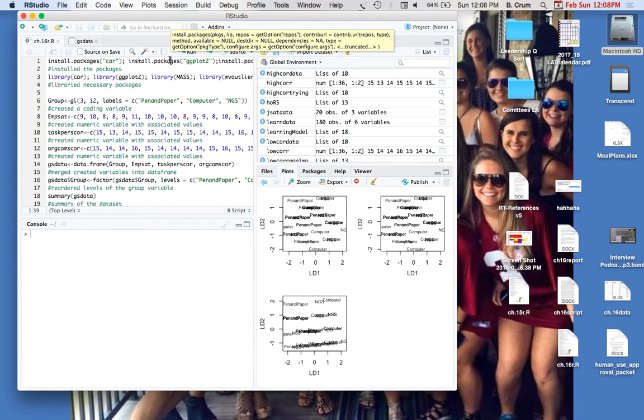So as always, we start by downloading the necessary packages, which I've already done, so I'm not going to show you, but I've probably libraried these in the past, but I have them all written here for your benefit. The car package is used for looking at type 3 sum of squares. ggplot2 is used for graphs. MASS, which is new to us, is used for discriminant function analysis.